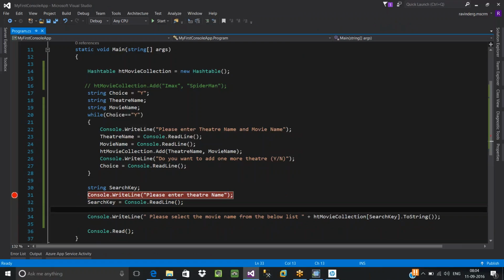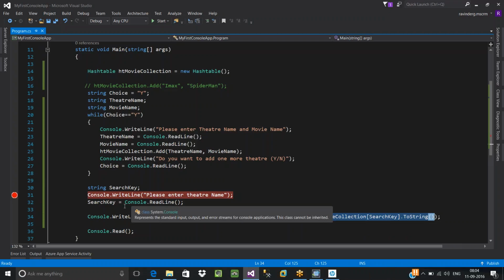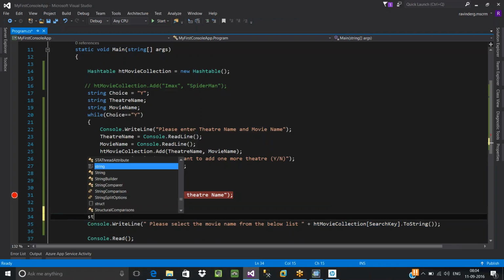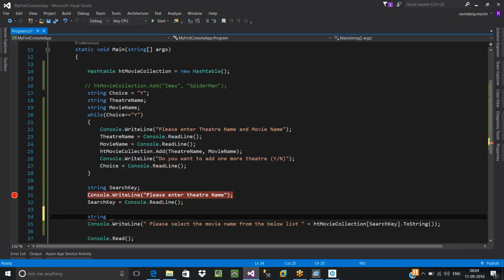Okay, so if you want to display that movie list one by one, again you'll have to write some logic. So how do you write it? You'll have to split it. So how do you split it? First search for this. Define an array of type string, movie list.